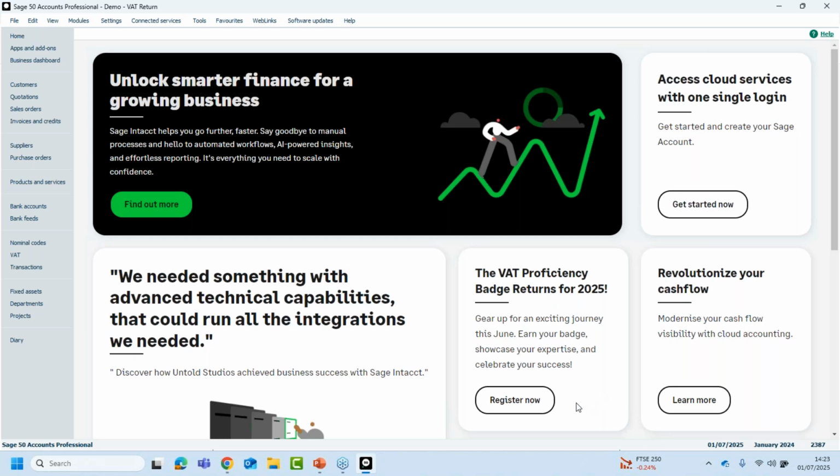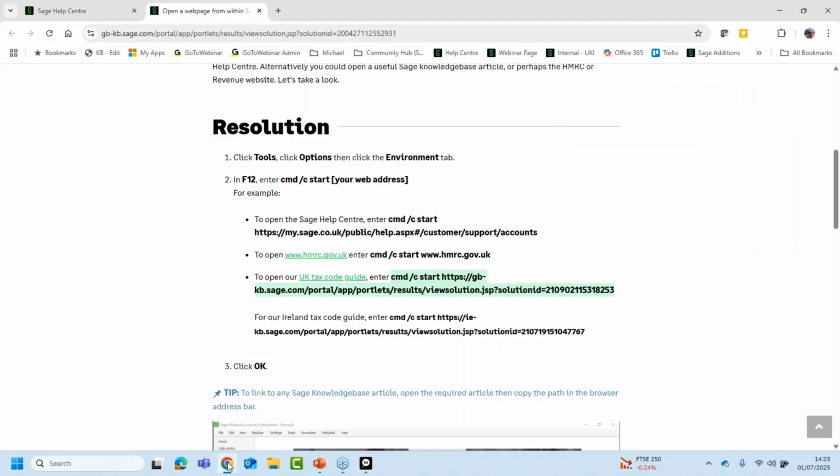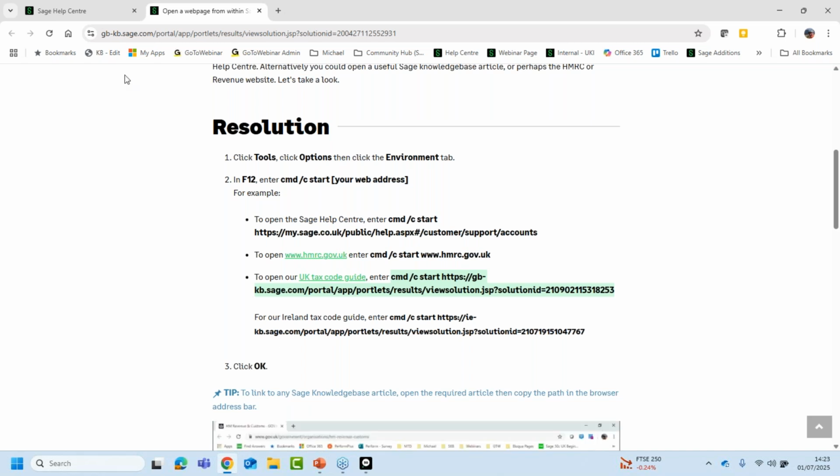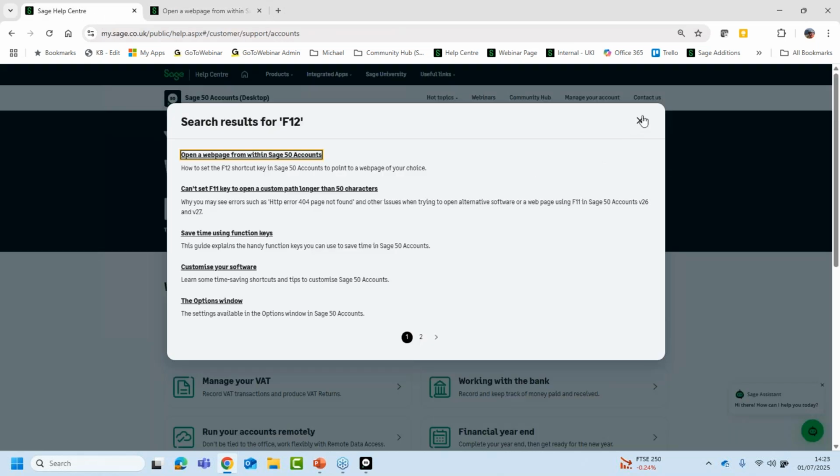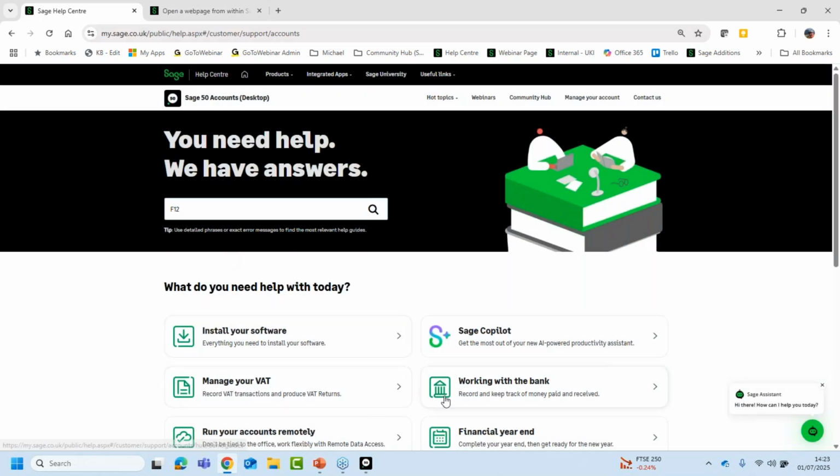Tricia, you mentioned the code. It should be in the chat box. You should have a chat option on your toolbar down the side. If you can't see that, just open the Help Center as I did earlier. Open your web browser and go to sage.co.uk/help. Choose Sage 50 accounts, which will bring up this window, and then just search for F12.